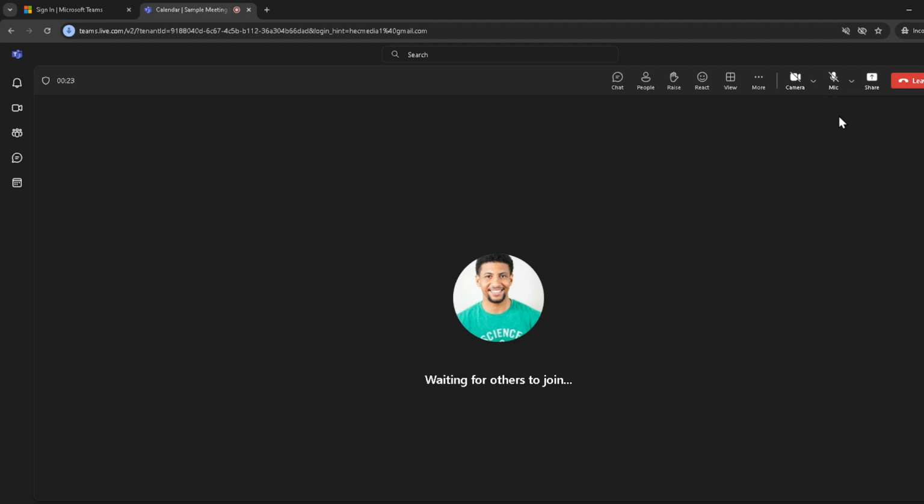It's also worth noting that you can test your audio before joining any meeting in Teams. This can be done by clicking on your profile picture at the top right of the Teams window and selecting Settings. Here you'll find options to test your microphone, which is a good practice to ensure everything is working perfectly.